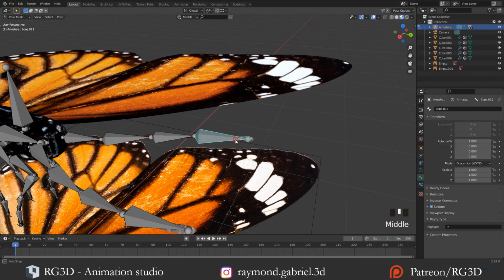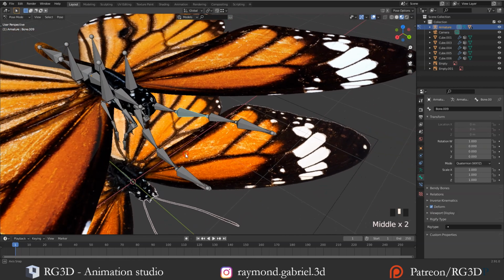Go back to pose mode. Select this part and try to move it. You'll see that it's now moving correctly without any problem. Okay, perfect. Let's do the same thing for the other side.